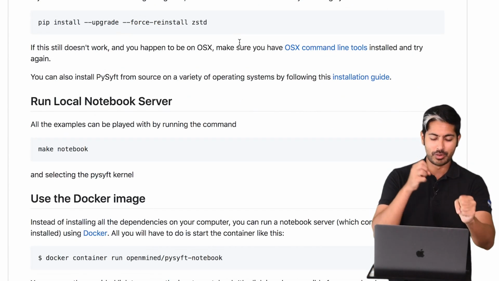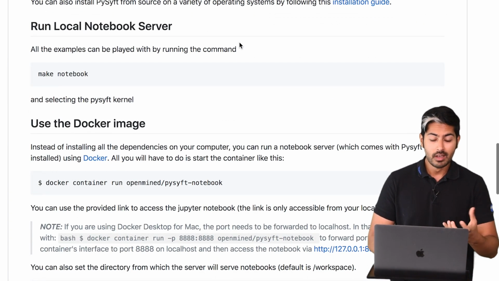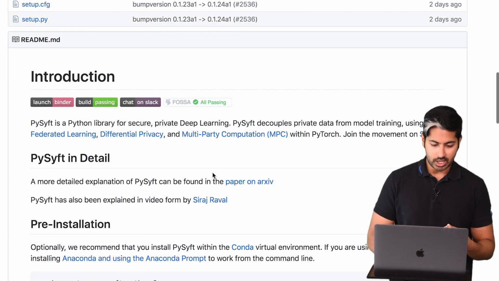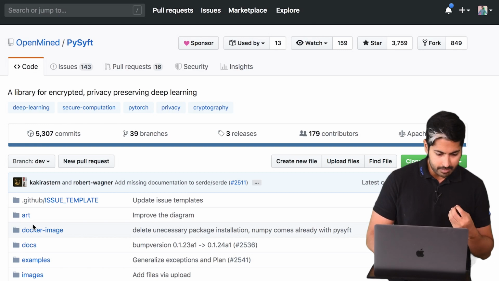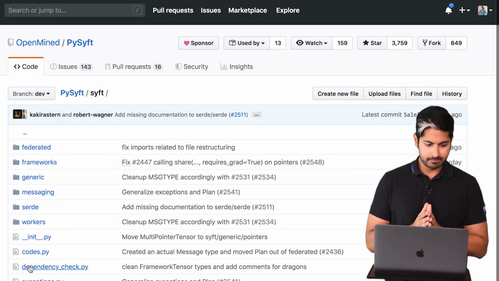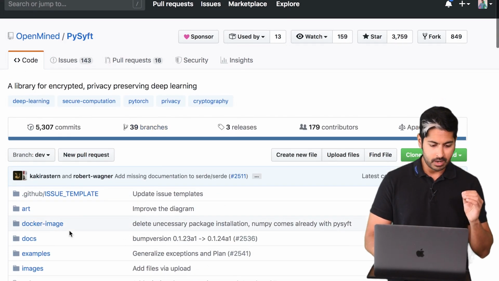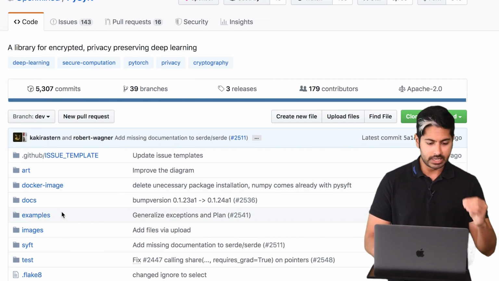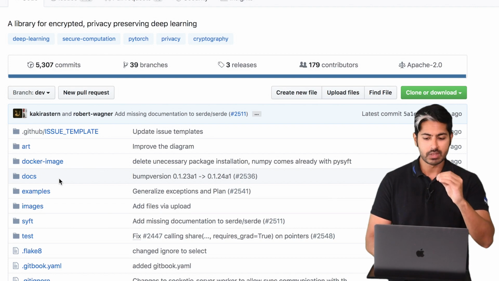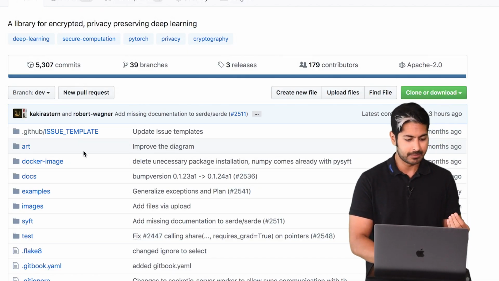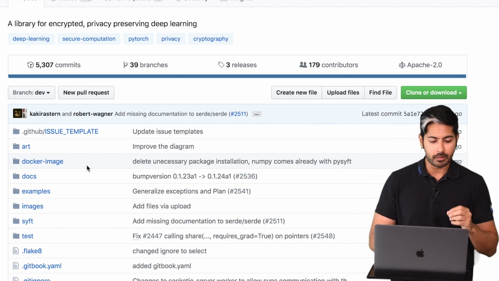So I want to show you the bits that are the most important. This library is called PySift, oh look, they got a little shout out to me. Thanks guys. PySift is going to allow us to perform federated secure deep learning in the cloud. So what we're going to do is replace scikit-learn with PySift. That's going to be on our server.